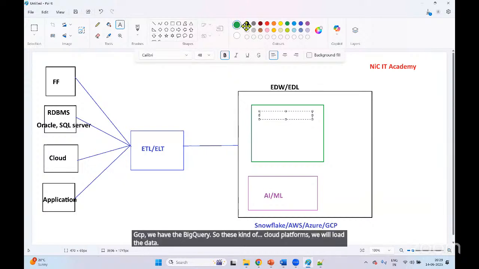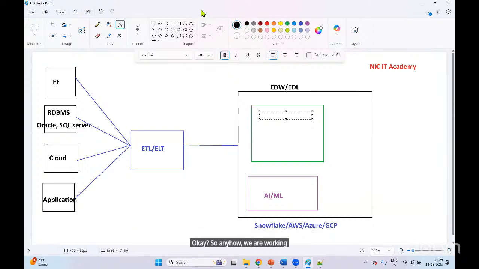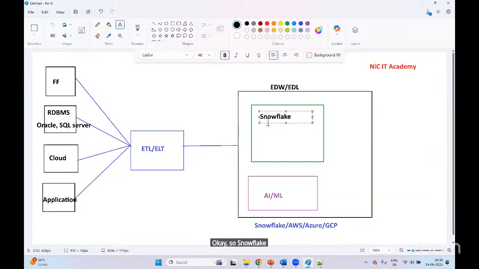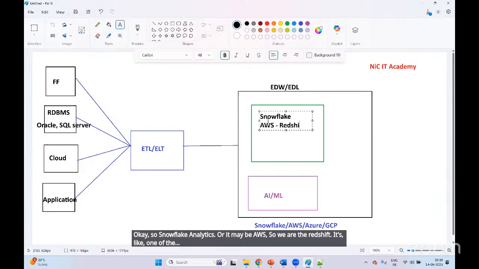Okay. So anyhow, we are working with Informatica with all these cloud platforms only. It may be Snowflake, so Snowflake Analytics, or it may be AWS, so we have Redshift. Redshift is a data warehousing environment, a cloud data warehouse environment in AWS. So this is Azure Synapse Analytics.